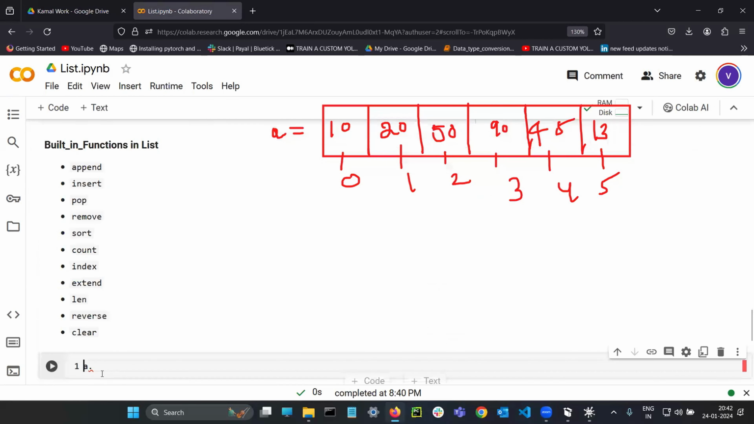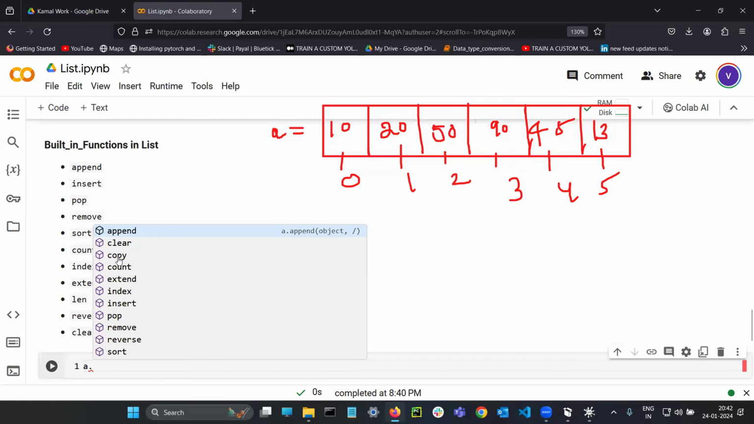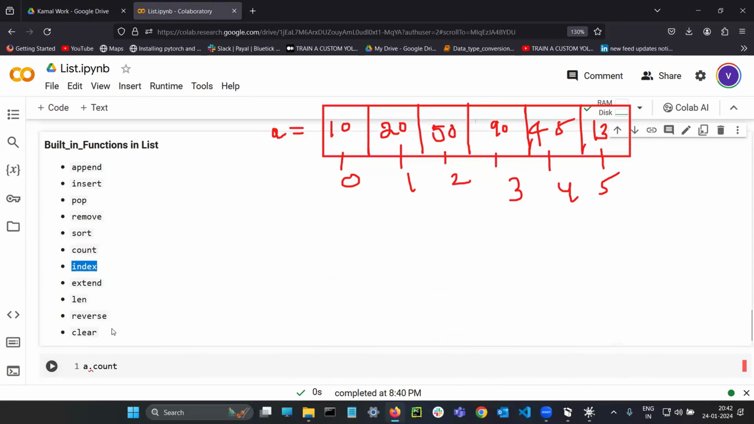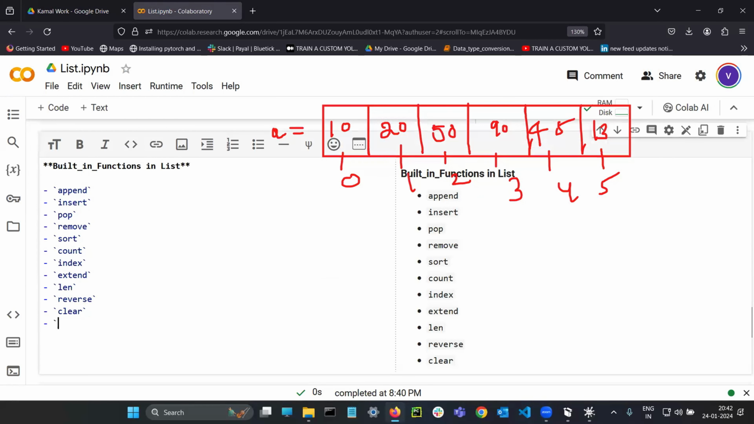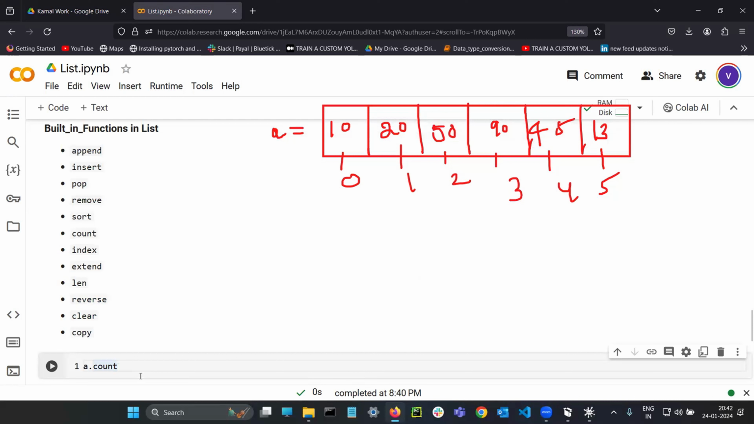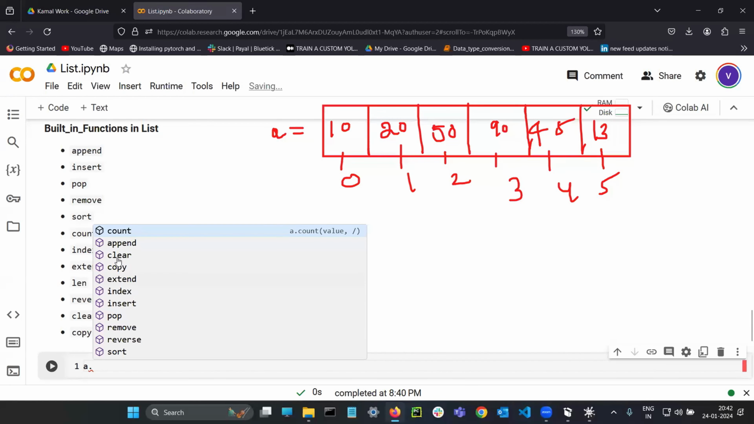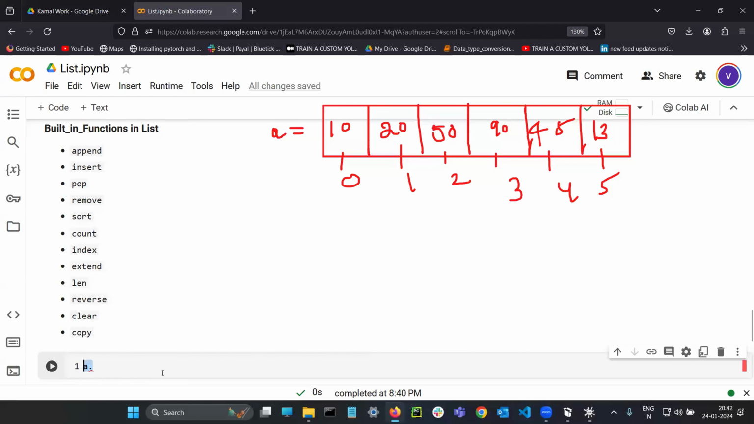I think these are the things. Append, clear, copy. Okay, sorry. Memory copy. So copy is also one of the functions in the list. Copy, extend, insert, pop, remove, reverse, insert. Okay, fine. Guys, each and every. So 1, 2, 3, 4, 5, 6, 7, 8, 9, 10, 11, 12. Total 12 are there.